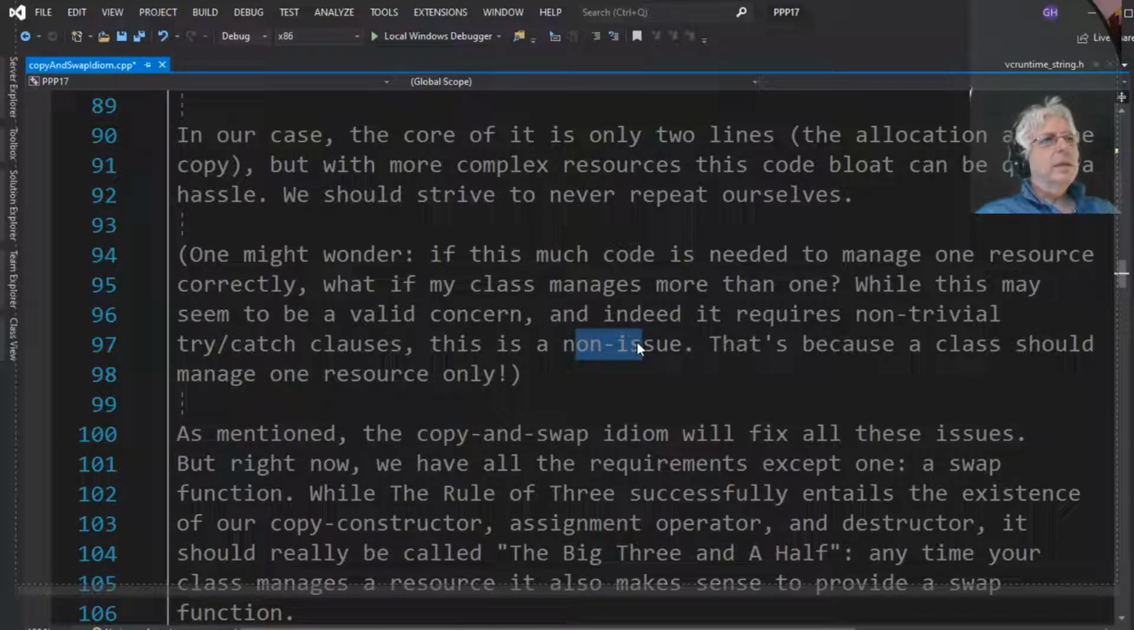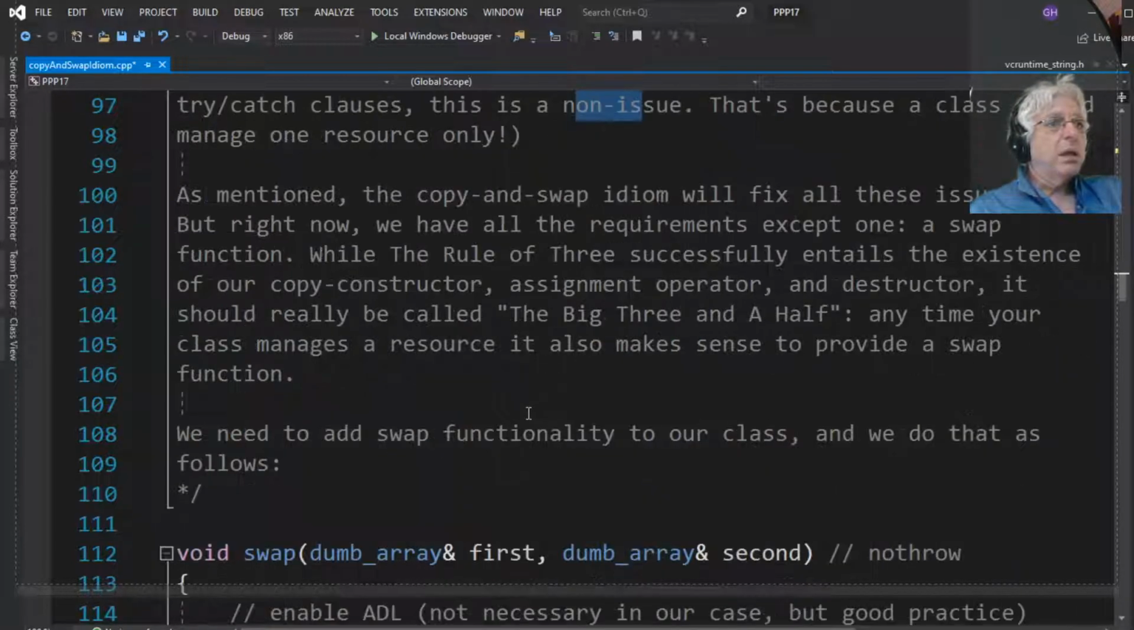What about our tree class, our binary search tree? No, it's just a network of node pointers, right? That's essentially one resource. Those node pointers are the resource, and that's the only kind of resource we have. Interesting. Okay. As mentioned, the copy and swap idiom will fix all these issues.